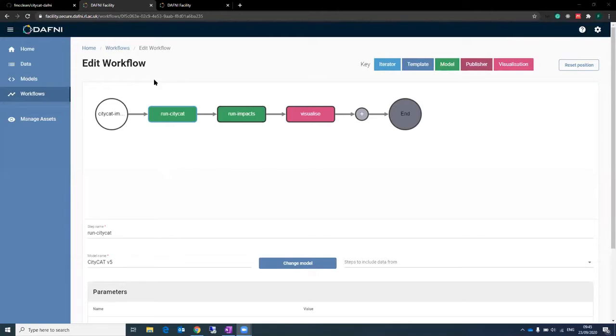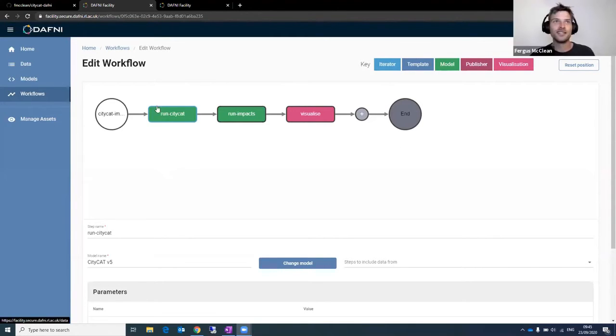So this is my model, my workflow that I've created. You can see, this time, instead of just having one green model step, it's got two. The first step is run CityCat, so that's going to run the simulation. And then the second step is run impacts. That's going to use the CityCat results and calculate some flood depths in buildings. And then I've got my visualize step here.